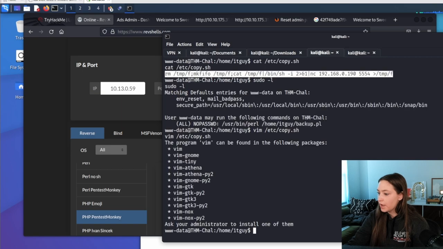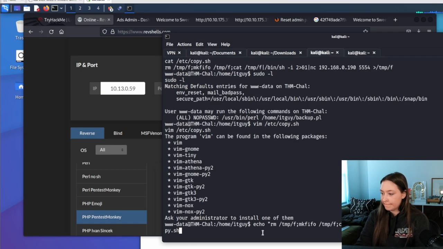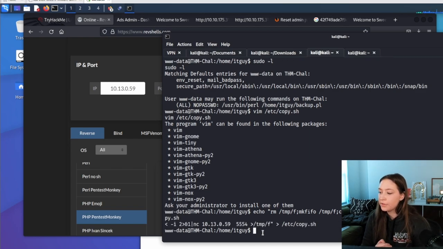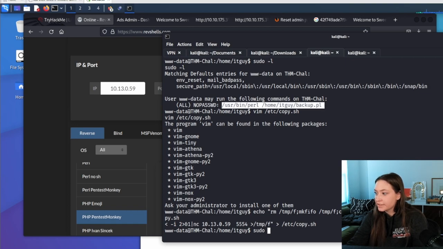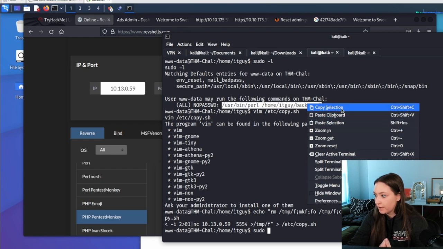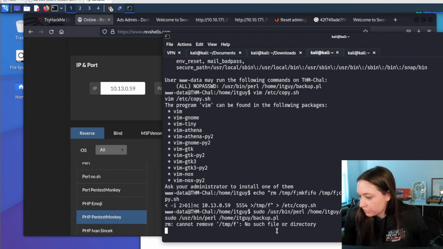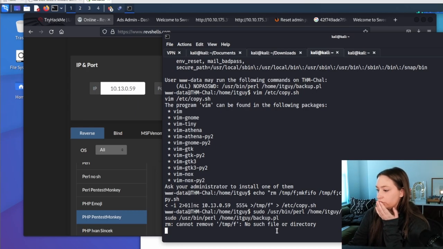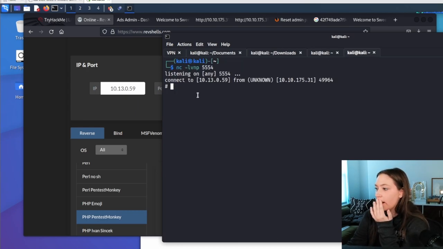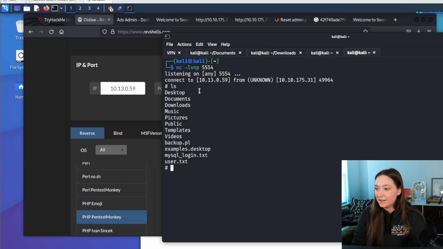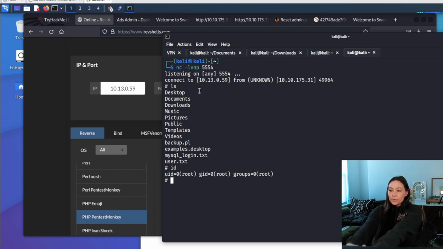Now I will try to, all right, cross your fingers. Okay, now the next thing that I want to do is basically sudo and then run this that we have access to. So we can run this backup.perl file. No such file or directory. Did it work? It worked. Okay. Woo! All right. We have root.